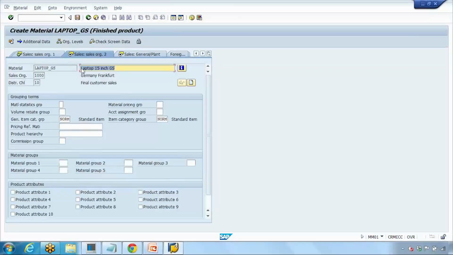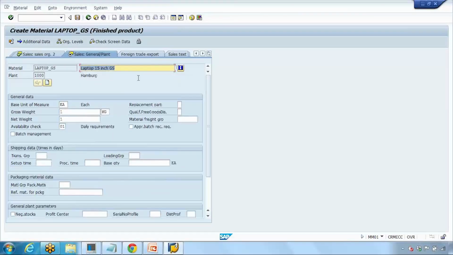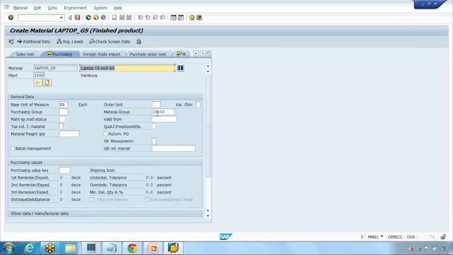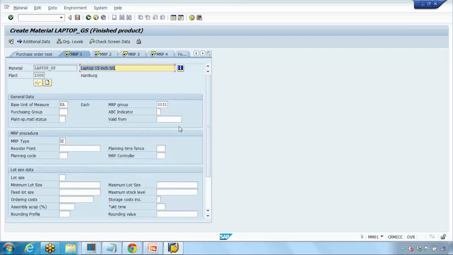It will take you to the sales.org 2. Press enter again. Now it will take you to the sales general plan data. Press enter again. Now it's taking me to the purchasing tab here. So this is the purchasing data. Press enter again. If there is any mandatory field, it will ask you.